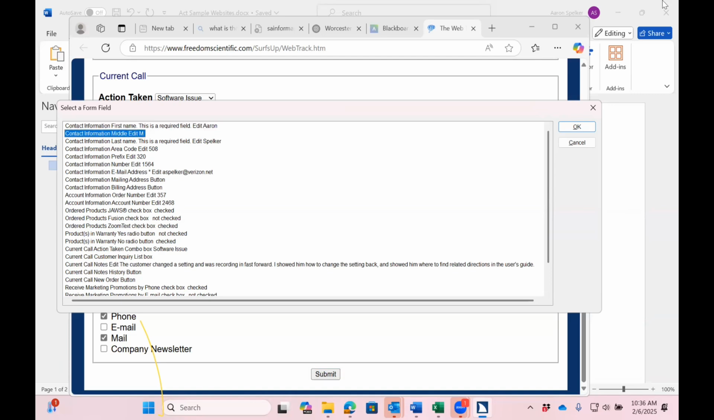Contact information, middle edit M, 2 of 26. Contact information, last name. This is a required field. Edit Spelker, 3 of 26. Contact information, area code, edit 508, 4 of 26. Contact information, prefix, edit 320, 5 of 26. Contact information, number, edit 1564, 6 of 26.